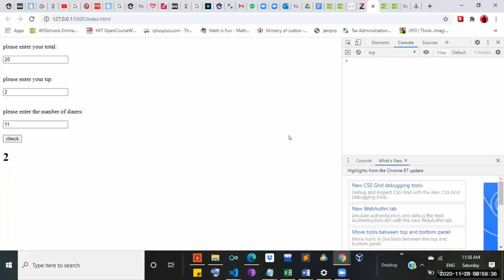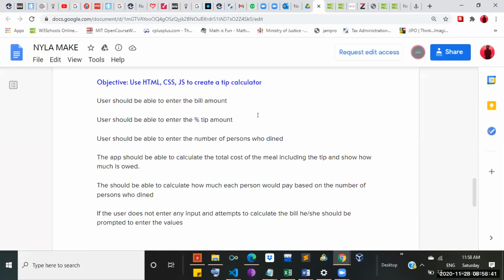Can you go back to the requirement, the user requirements that I sent over? All right. So user should be able to enter the bill amount. User should be able to enter the percentage tip. So what the app should be able to do is calculate whatever number that they put into the tip field. It should be a percentage of the total bill. So if the person put 2, then it would be 2% of 20, essentially, which would be what?